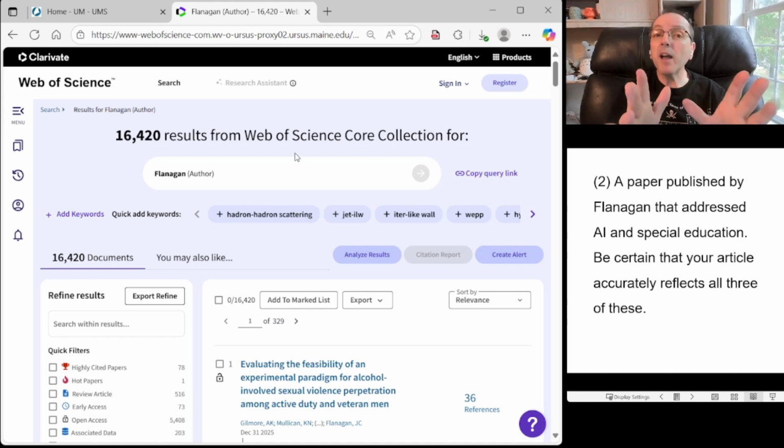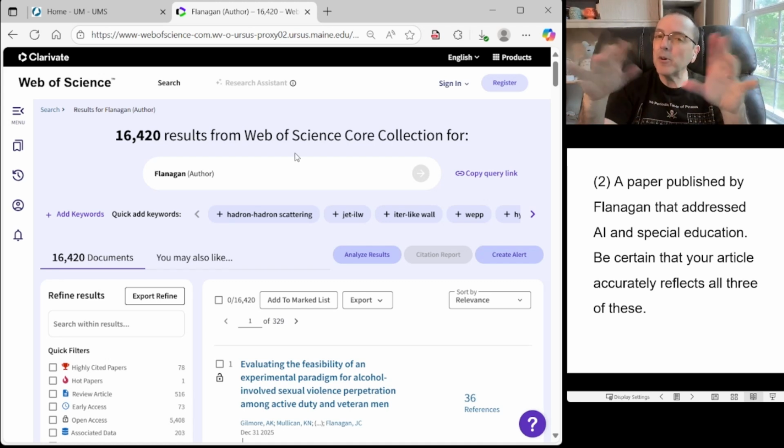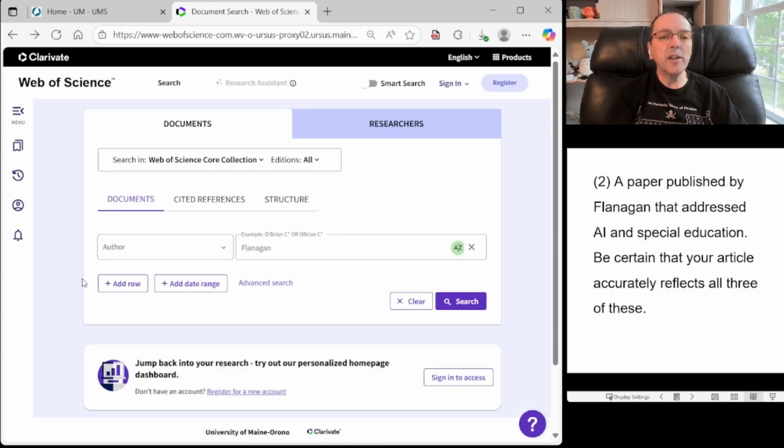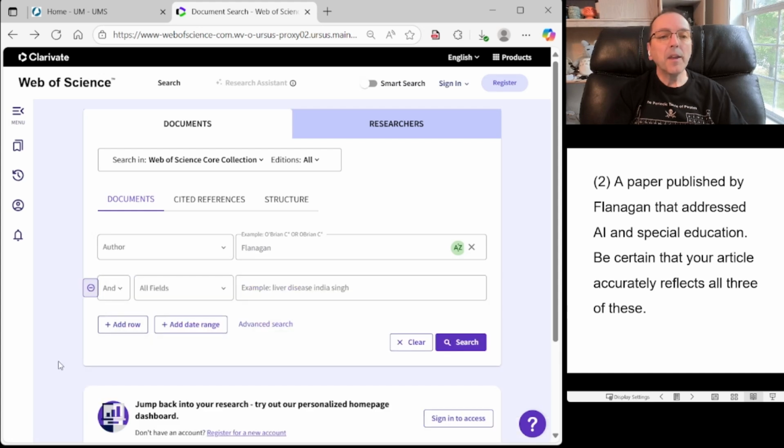16,420. In Web of Science. Web of Science doesn't have everything. There are other papers; Flanagans out there have published more than that, but in Web of Science, it's 16,000. So that's clearly too many. So we're going to add a row, and we'll do AND. So we narrow that 16,000.